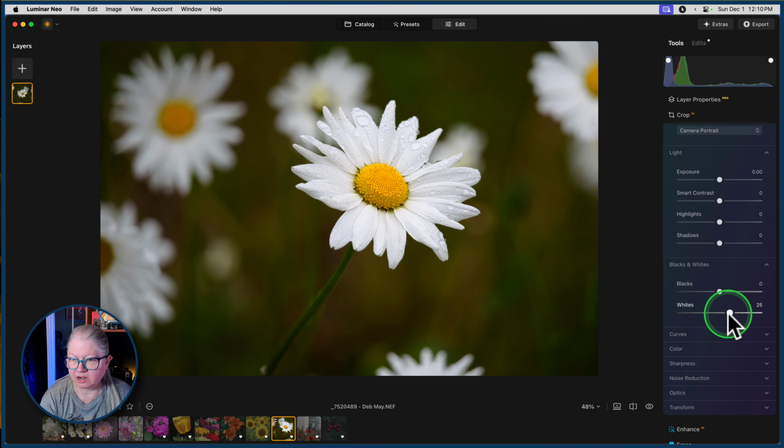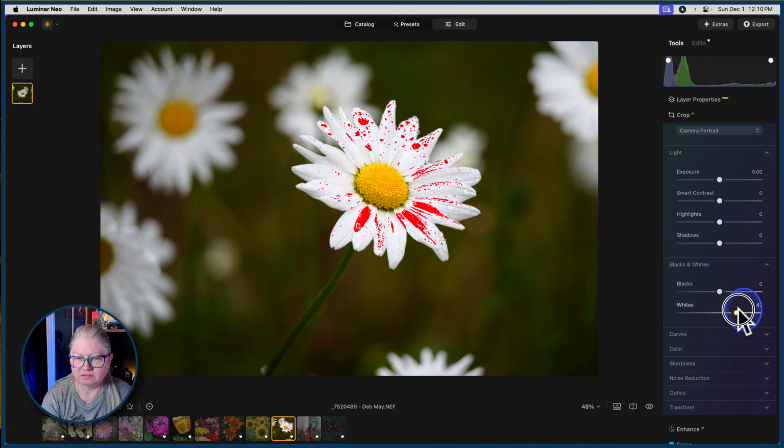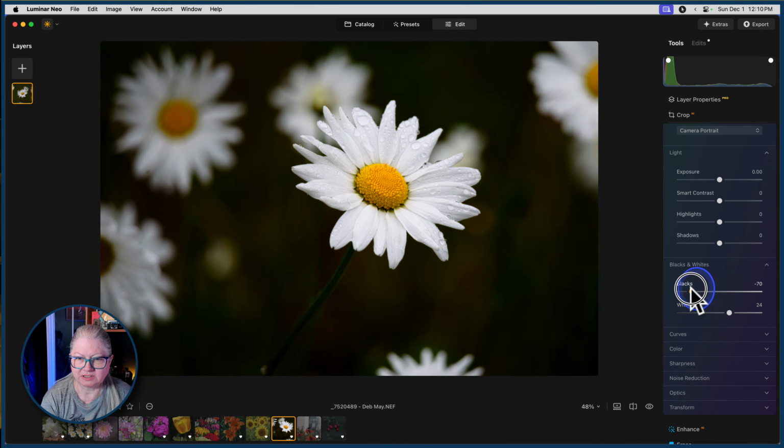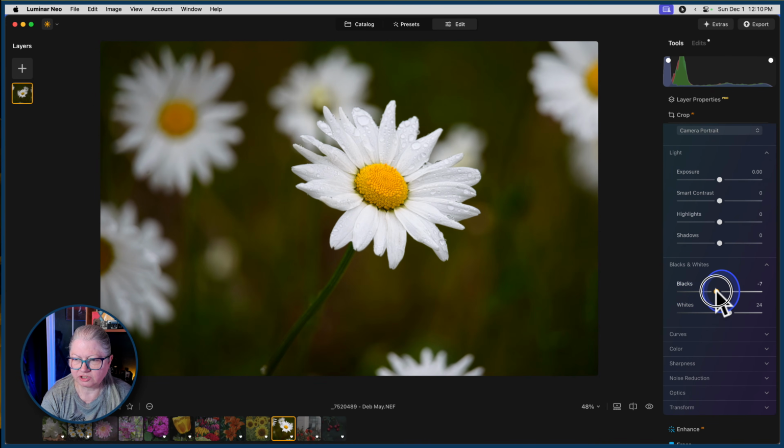Okay, so I'm brightening up the image, but I did not bring exposure up. Did you see that? I brought the whites up until we get some clipping. So you see these red notices, and then back again. Okay, then I'm going to add some black because black will intensify the color. Now, I don't want to add too much because I want to keep this image a little bit soft.